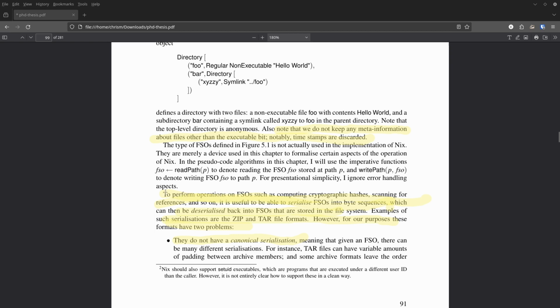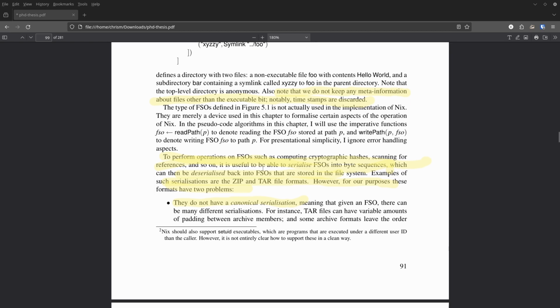So an output derivation is turned into one of these serializations in order to compute its cryptographic hash. I didn't know that. I thought maybe I just walked the tree. Cool.